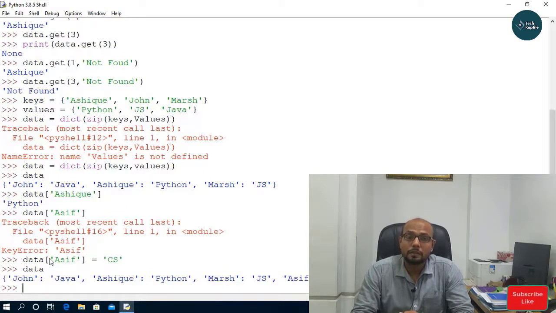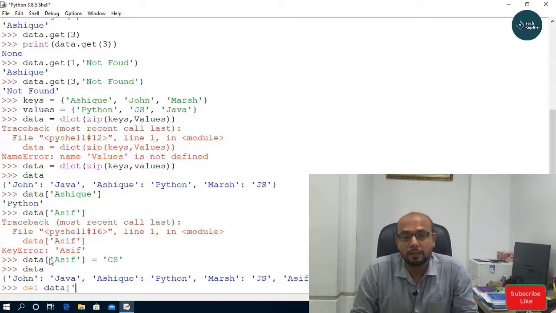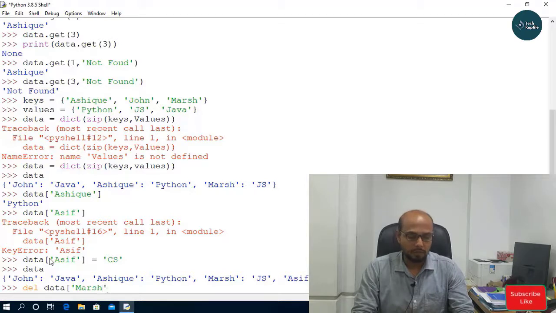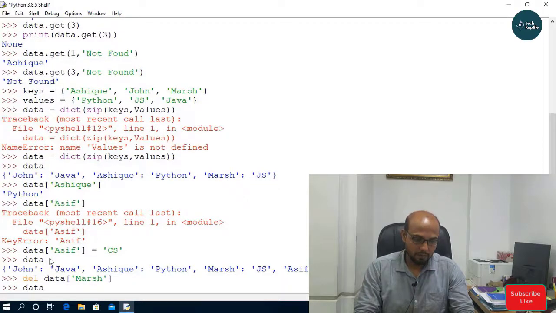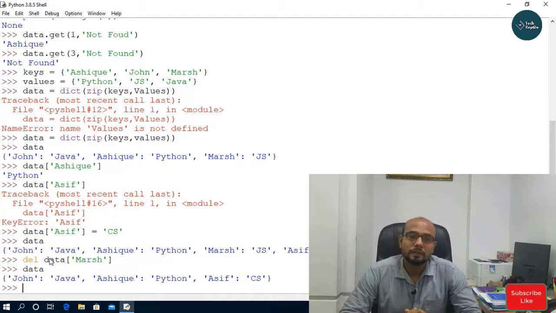Is it possible to delete something from the dictionary? Yes, it is possible. With the help of the del function, I can delete something here. I want to delete Marsh. If I check my dictionary, yes, Marsh is gone. It's so simple, right? That's how you work with a dictionary.